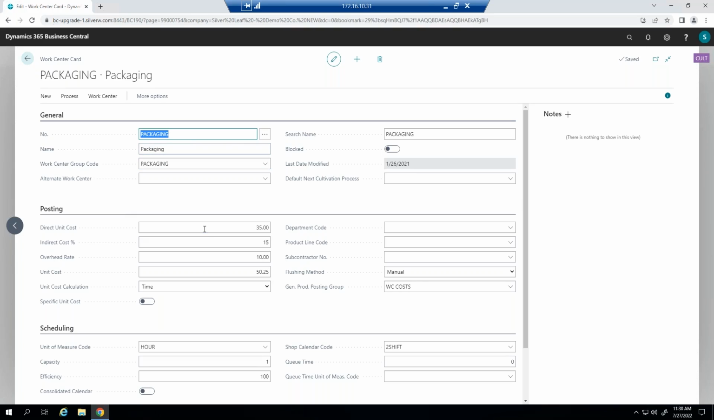But basically on this one, I've set up our packaging work center. We've identified that it costs $35 an hour to run this work center, but we also want to add an indirect cost of $15 plus another $10. So every time I plan to use this work center, it's going to estimate $50.25. And then as I enter my actual costs, it will accrue the machine center costs during the production time.